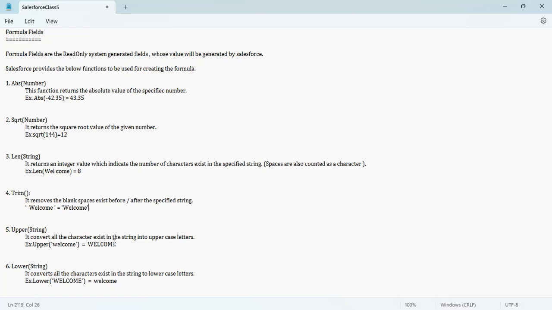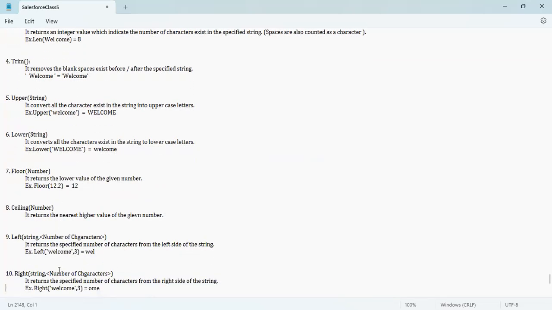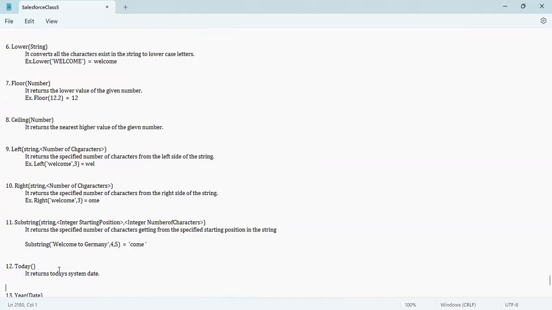Upper of a string converts all the characters inside the string into uppercase letters. Upper of, if we give the string, it's converting into uppercase letters, and lower is converting into lowercase letters. So if you give uppercase, then it converts to lowercase, right?